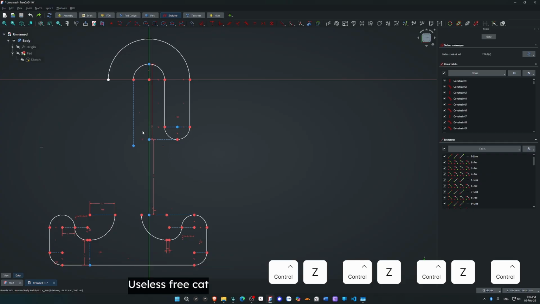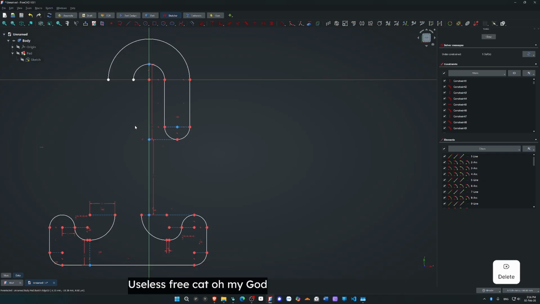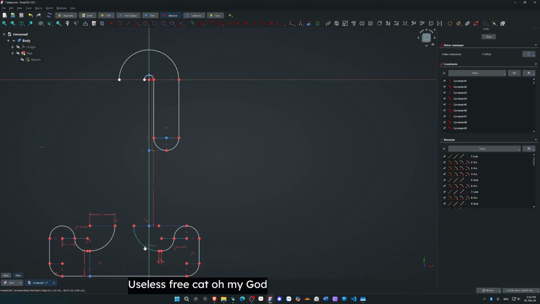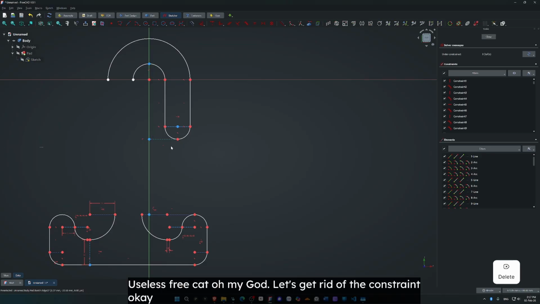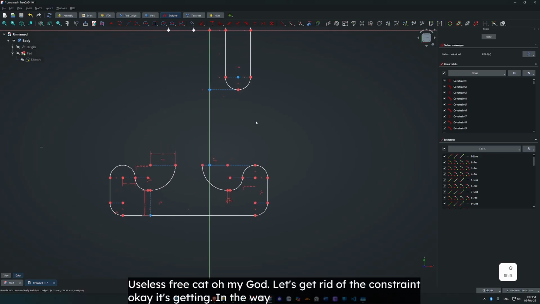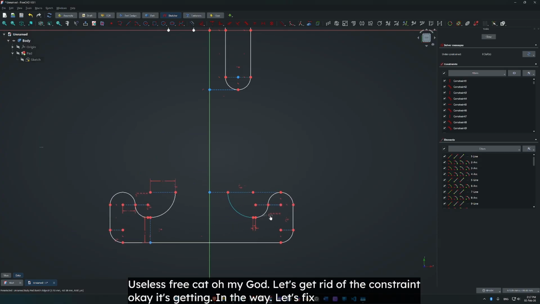Useless FreeCAD. Oh my god. Let's get rid of the constraint right here. It's getting in the way. Let's fix this one.